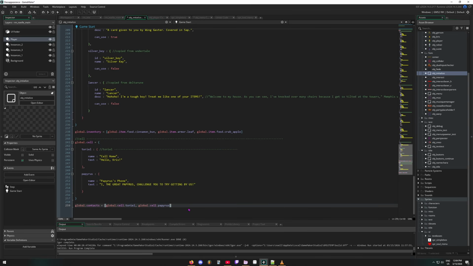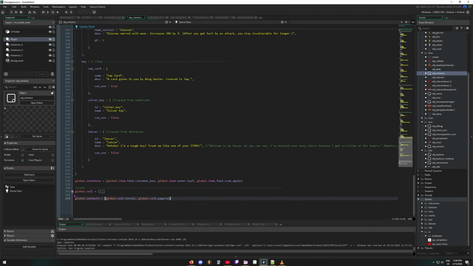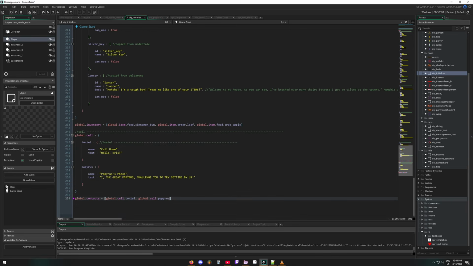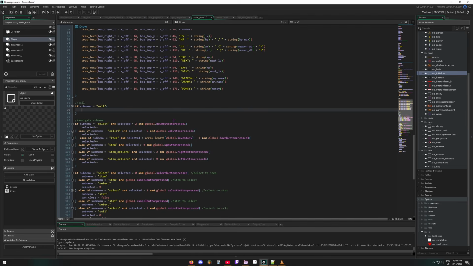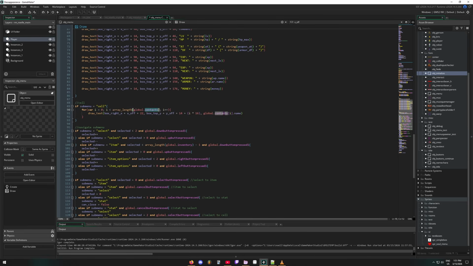Before we move on, it's useful to know that you can collapse structs on the sides here if they're too big and make navigating the code confusing. This also applies to if statements and to loops. Anyhow, in our draw event, we want to add a for loop, which we can just copy from the item one up here. Just change inventory to contacts in both instances. And that should be it.